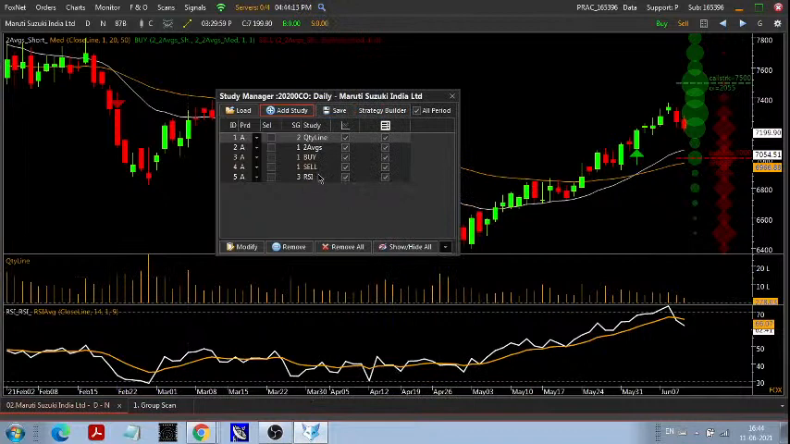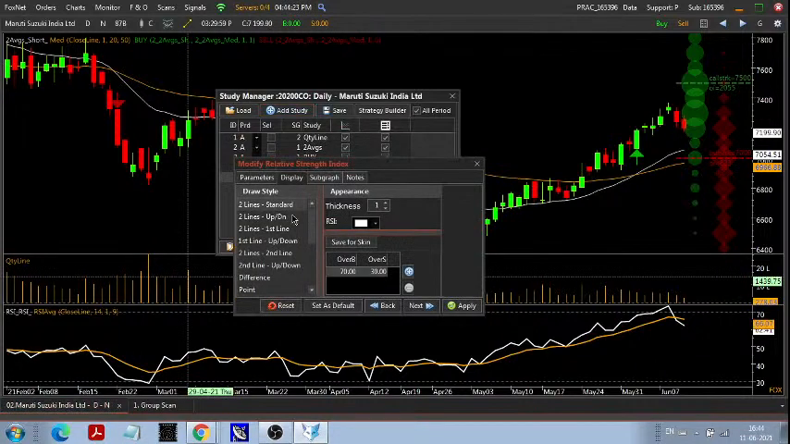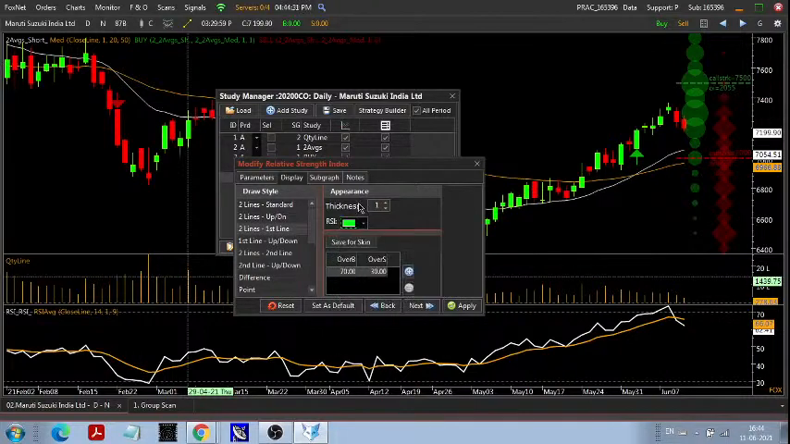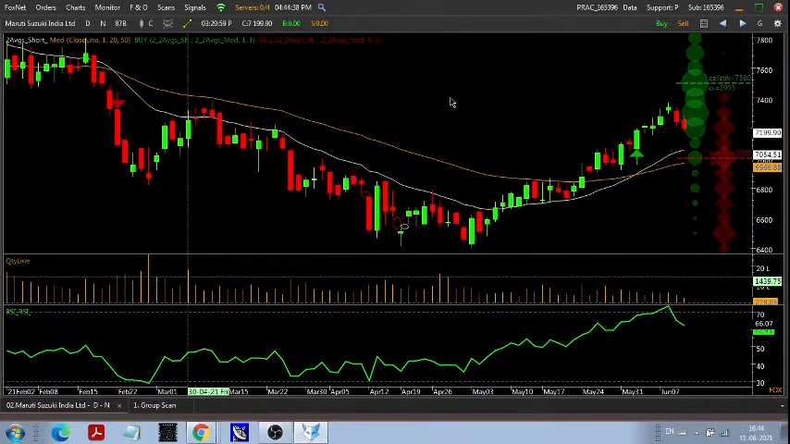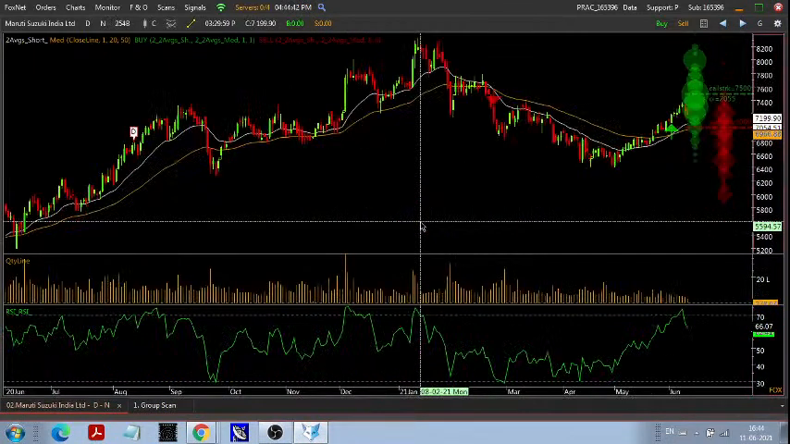So I have opted for RSI. I want the RSI single line. To change that, I will double click on that RSI and go to the modify option in display. There are two lines. Most clients ask that they want to see the RSI only, not the average. So you can set this with this option in display. Select single line and click on apply, after changing the color if you want to. Okay, so RSI is there.